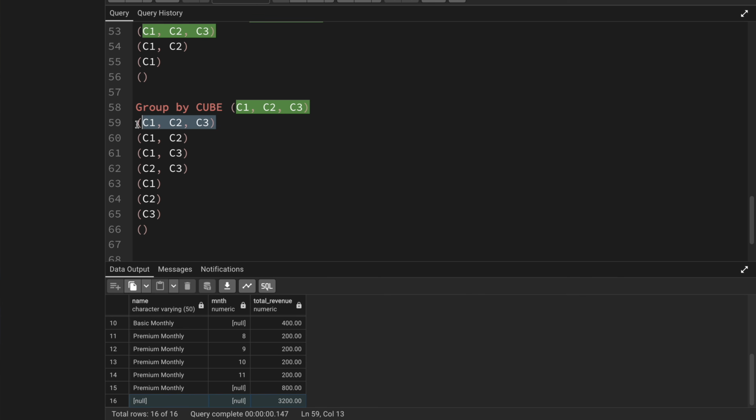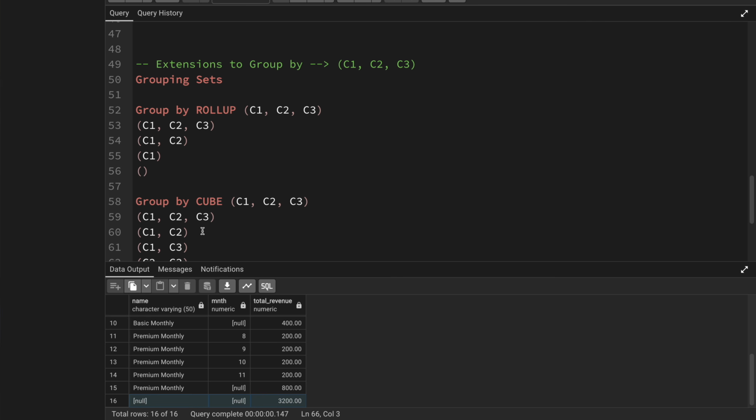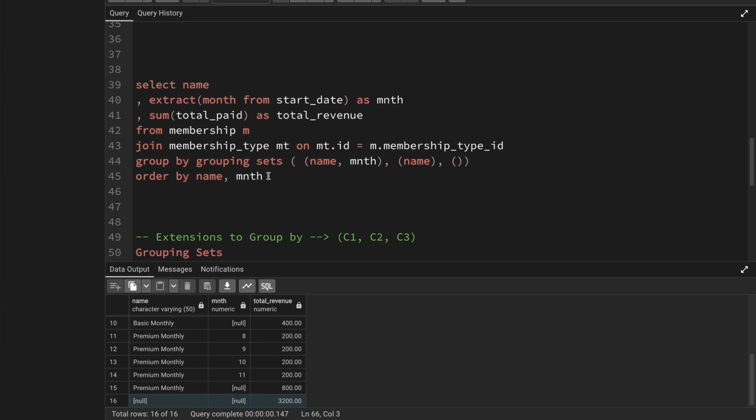So first it will take all the 3 columns, then it will combine the first and second column, then the second and third column, and then the first and third column, right? And then it will group by each of these columns individually, and then finally the empty column. Okay, so this is how cube works. Now I'm sure this is not very clear. I'll probably make a dedicated video explaining all of this in detail.